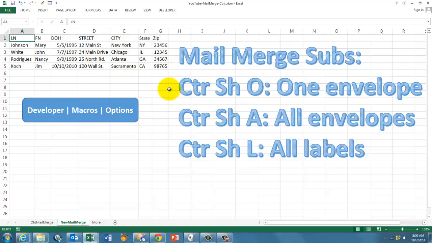So I created again 3 subroutines. Here are the shortcuts. How you make those shortcuts: go to the Developer tab, Macros, Options.